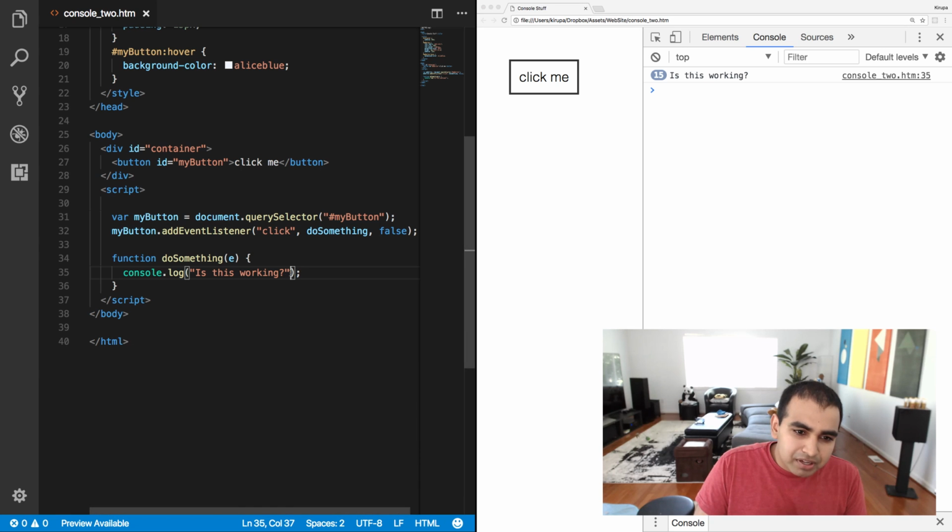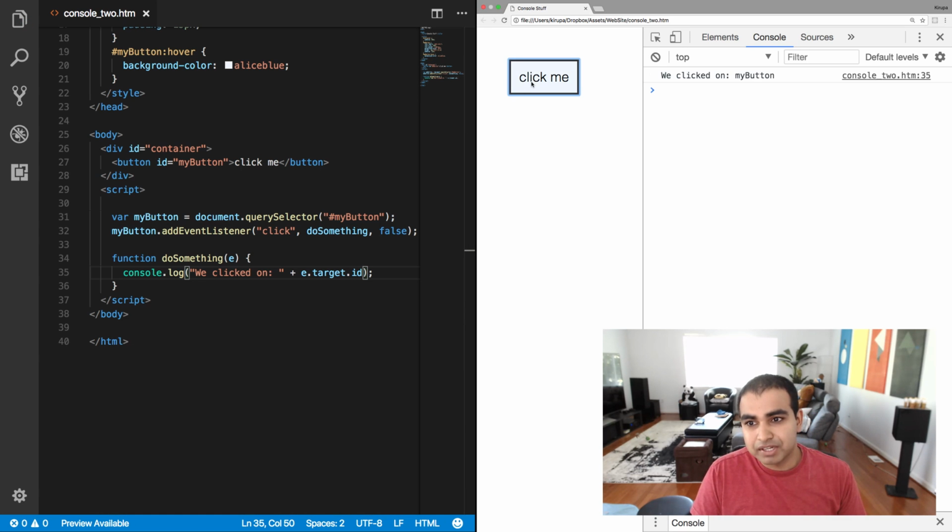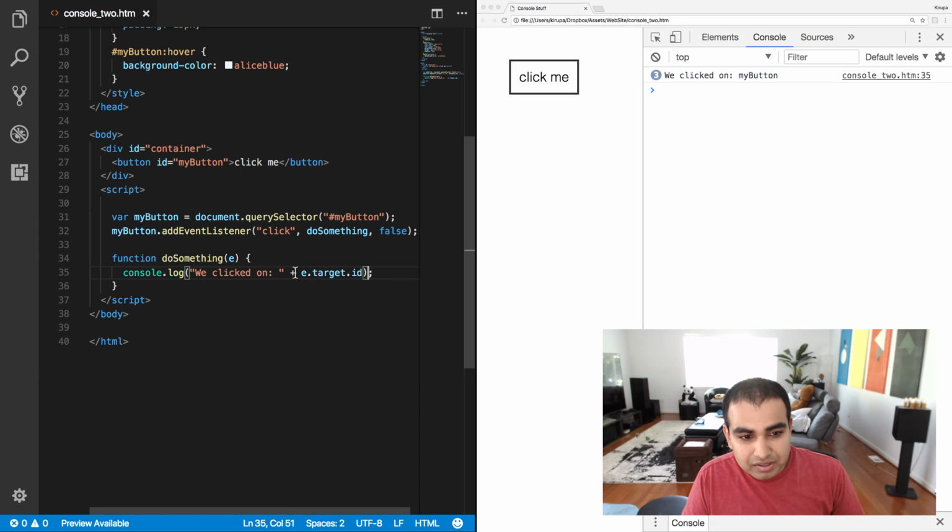And the thing is, because you're dealing with just strings and text right here, you can actually go a little further. So for example, I can replace the text in console.log and say, we clicked on plus e.target.id. And this will give us the value of the button that we clicked on instead. So let me click on the button, and notice that we clicked on my button shows up. So you have some flexibility in mixing predefined text with more dynamic things that are going on in your page, like the value of various property values and just expressions you might have in your code as part of defining the things that you do.